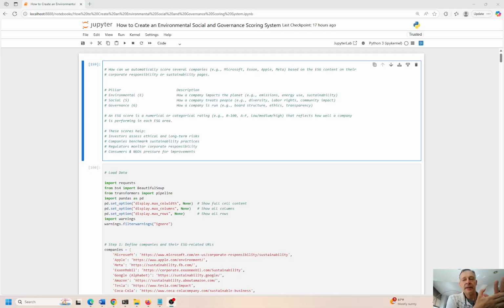So I've been considering trying to do this topic for a little while. I finally have some bandwidth in my schedule, so I'm going to jump in with both feet. The topic today I want to cover is how to create an environmental, social, and governance scoring system.